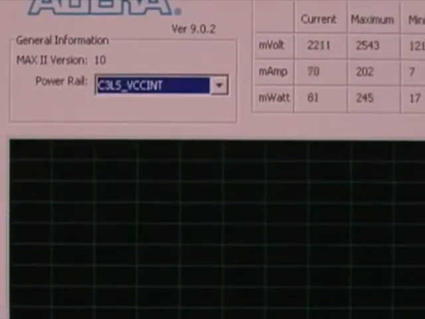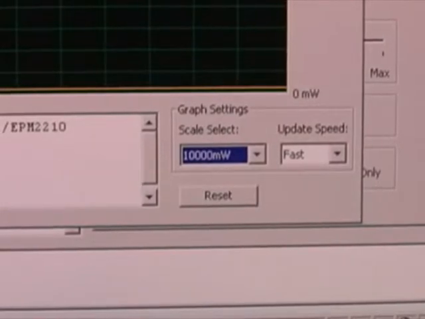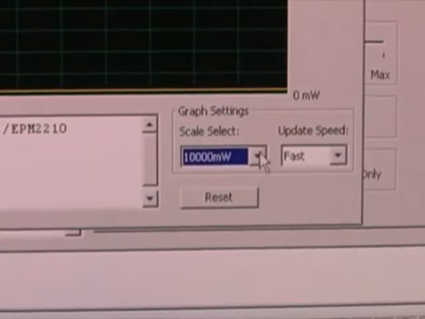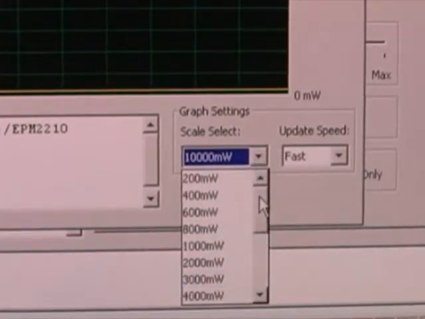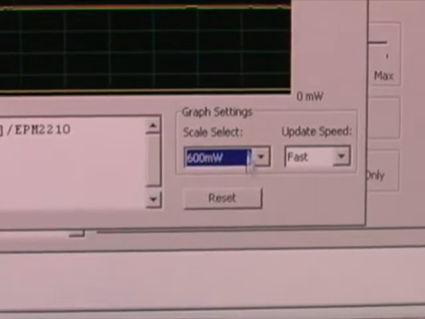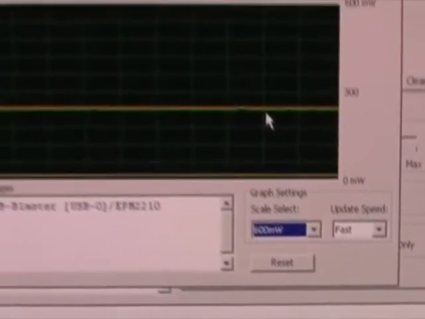I'll choose VCC int here, and so we can select the power rail, and then we can scale a little bit so that we can see it better. We'll scale up to 600 milliwatts, and there you can see a graph of the power being consumed.